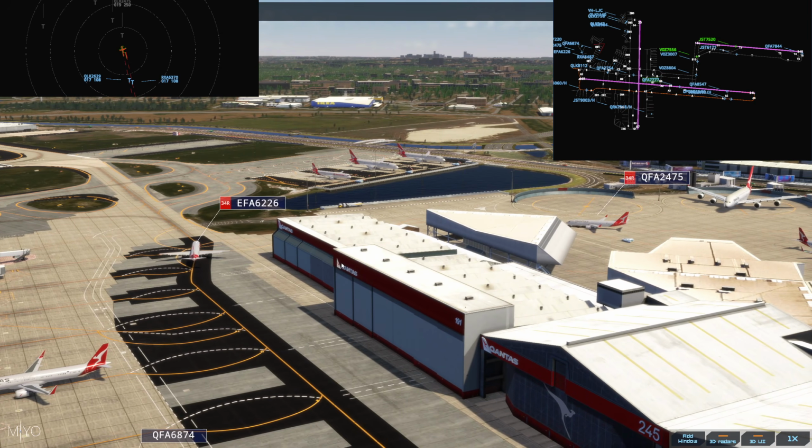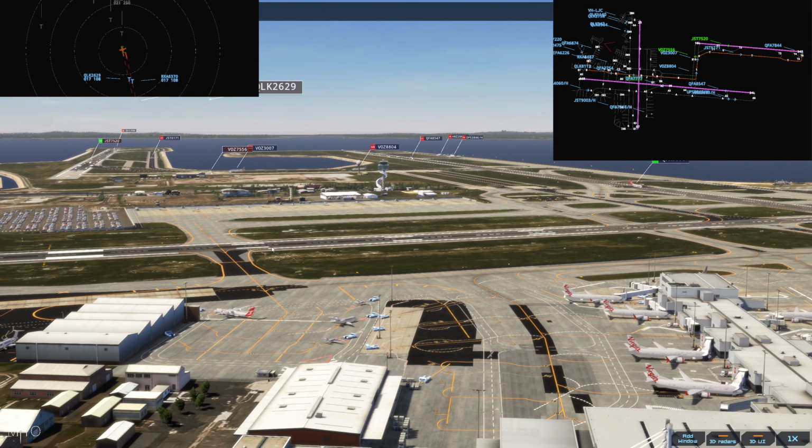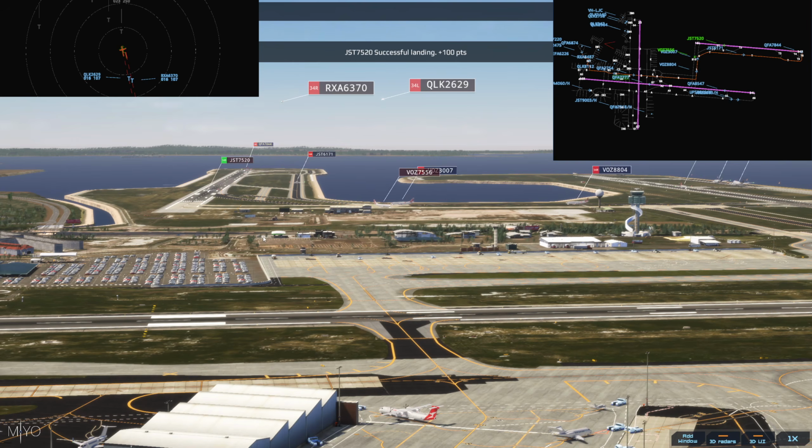Qantas 2475, runway 34 right via Bravo Lima Sierra Tango. Qantas 7844, runway 34 right, cleared for immediate takeoff upon reaching altitude 1000, contact departure.